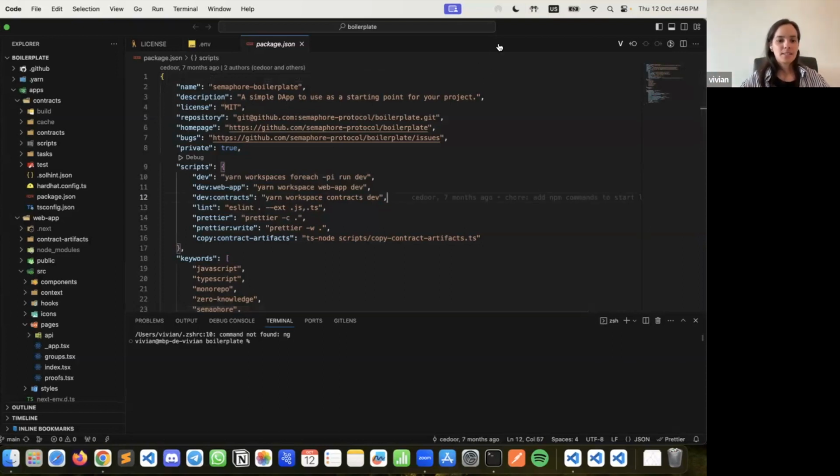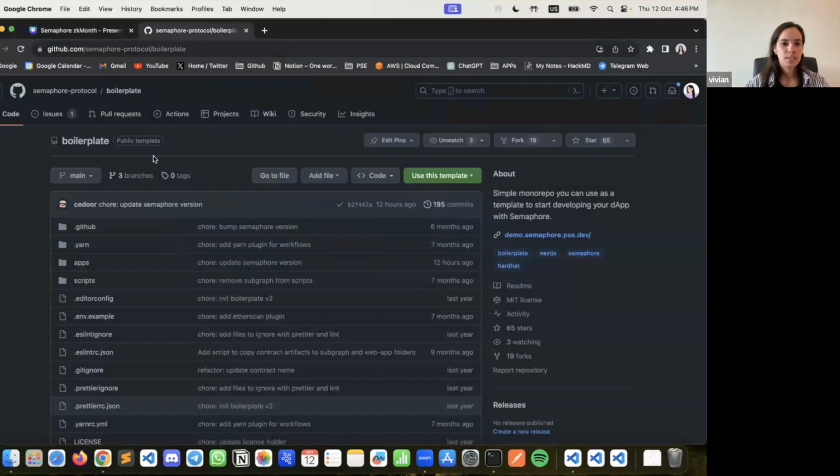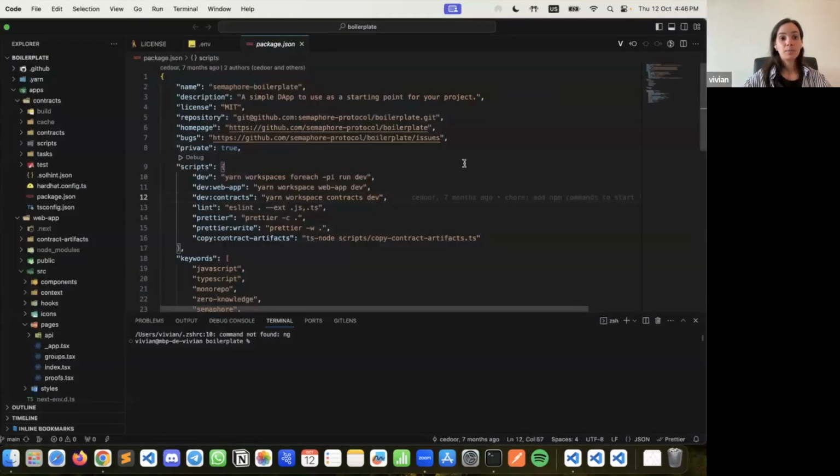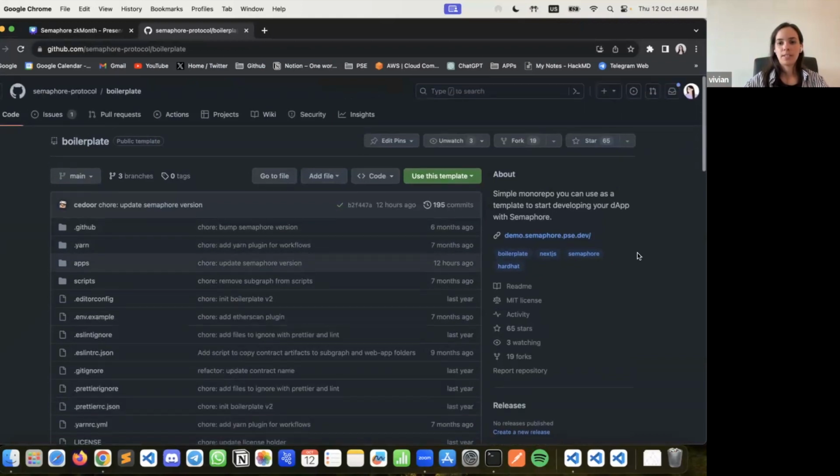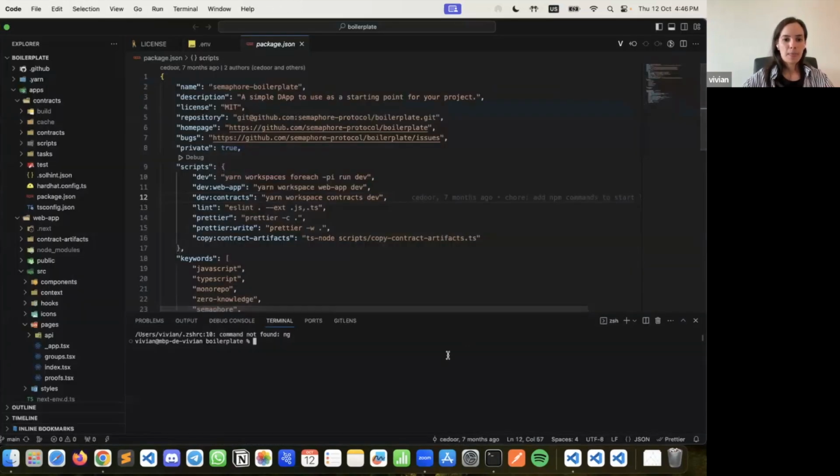And this is the boilerplate. We are here in the Semaphore Protocol organization on GitHub. The boilerplate is a complete decentralized application and, as I said before, it is a feedback app where you can create an identity, join a group, and send signals. So I will test this.